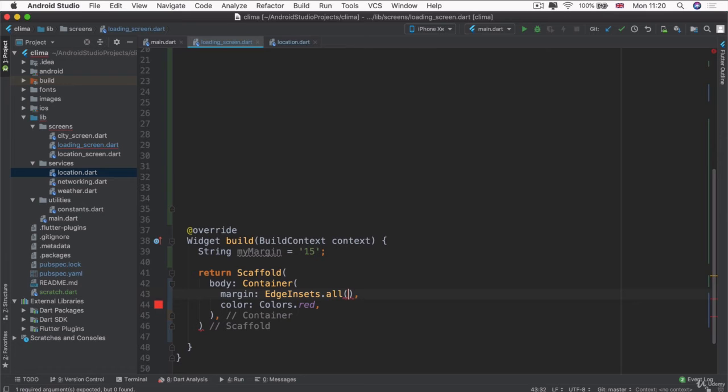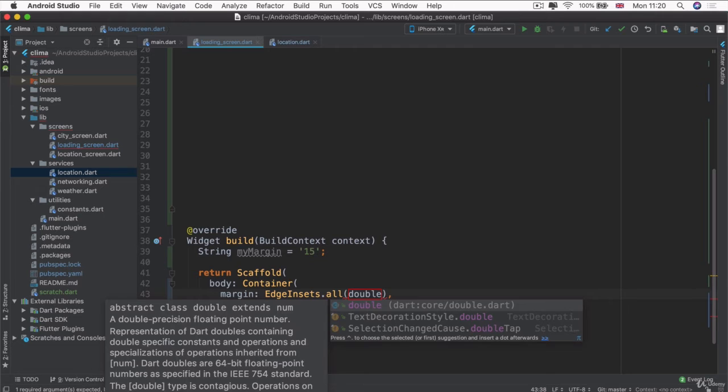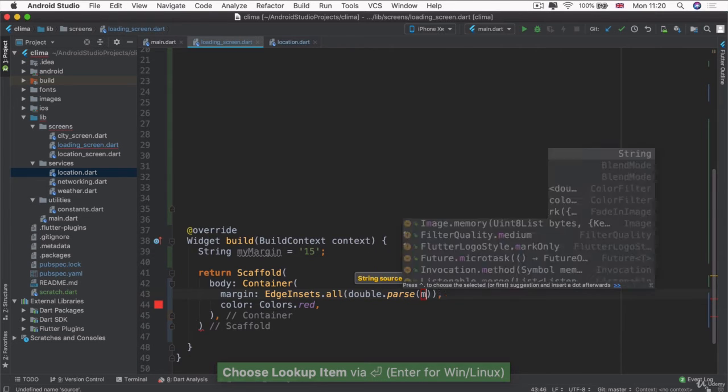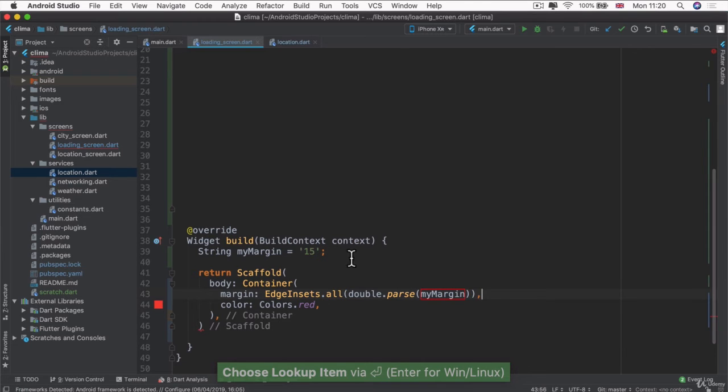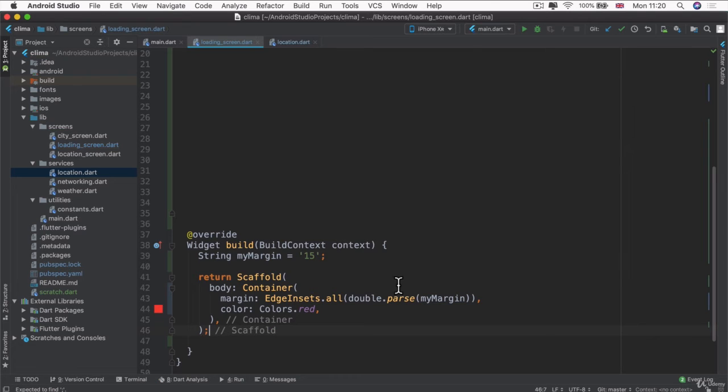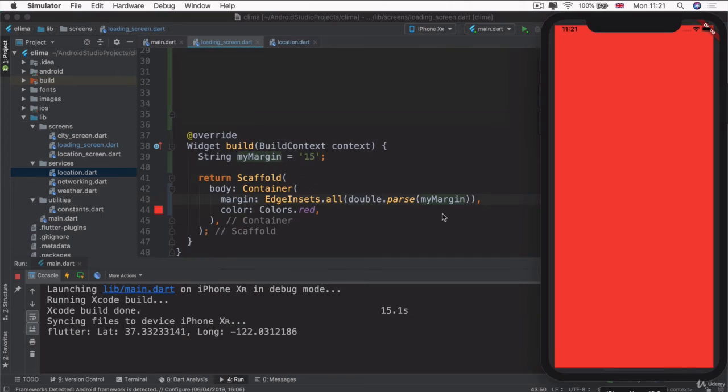Now the value that I'm going to use in here is going to be a double because it expects a double. And I'm going to use that parse method to turn my string, myMargin, into a double so that it can be used as the margin for my container. So now at this stage, if I go ahead and run my app, let's see what happens. You can see that once the app is up and running, I have this red container and it's been given 15 pixels of margin from all four edges based on this line of code.